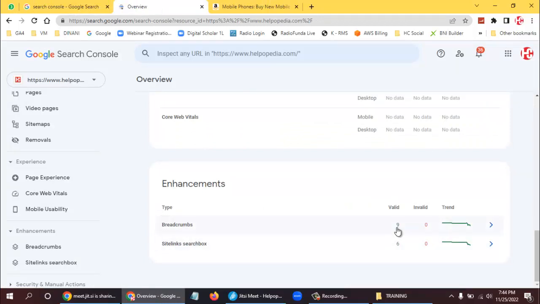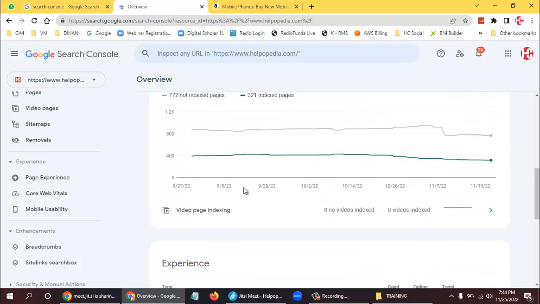So there are 9 breadcrumbs valid on the website, and there are 0 invalid. Everything is working fine over here, so there is no issue with the enhancement of the website. This is just the overview.